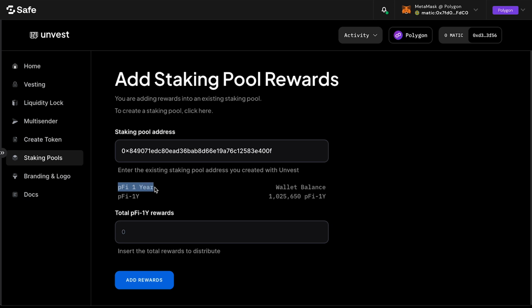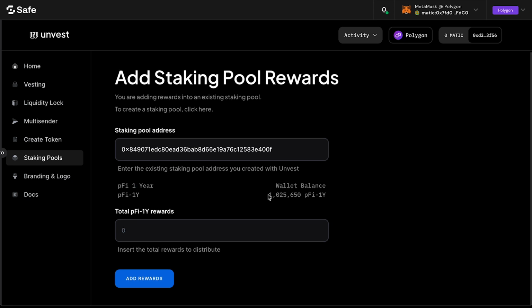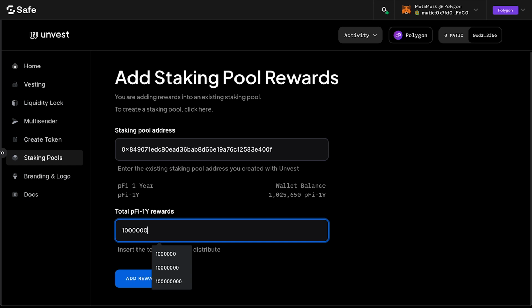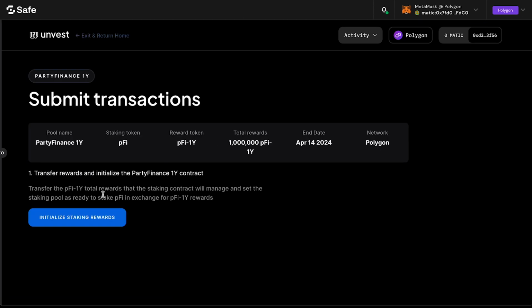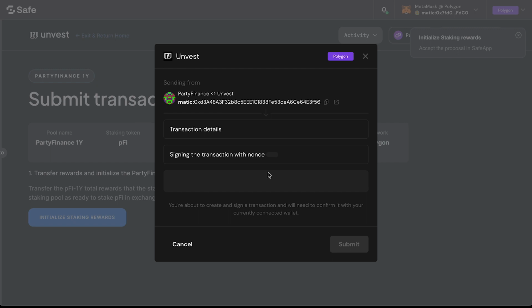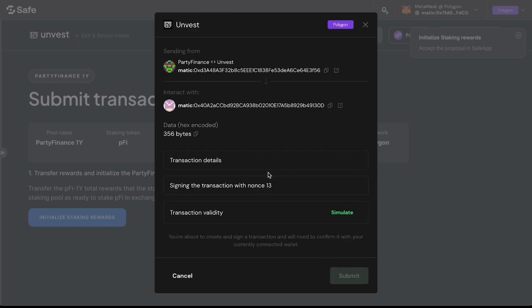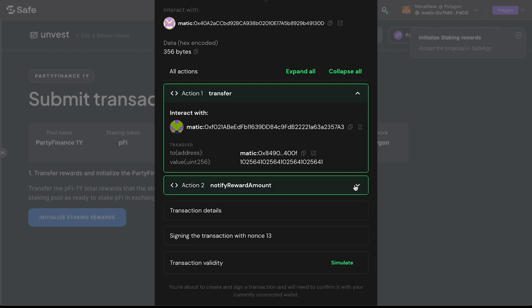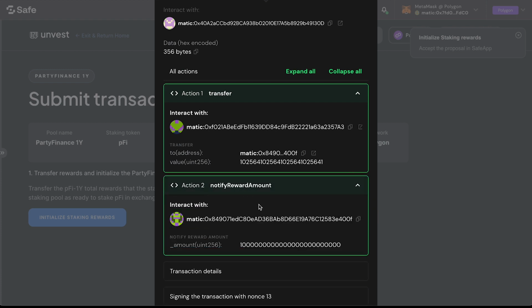and we can see that it's fetched some data, so we can verify that that is the 1 year PFI staking pool, and that our multisig wallet has a balance of around 1 million PFI 1 year tokens. So then we can specify how many of those tokens we'd like to add to the reward pool from the multisig, and then we'll click Add Rewards and initialize those staking rewards. So there are 2 actions that will take place. First, we're going to transfer the reward token to the staking pool and then initialize the staking pool.